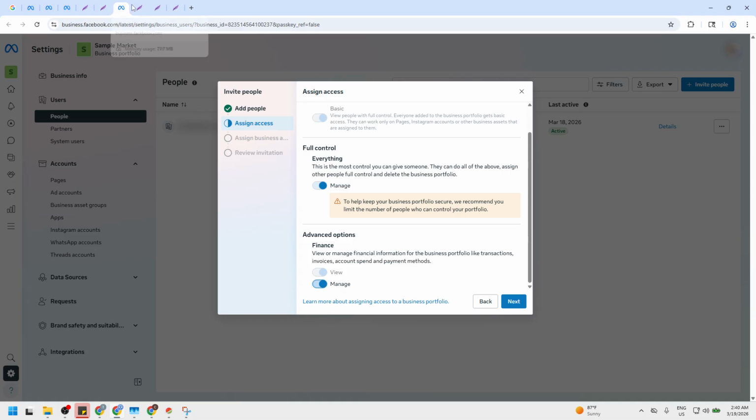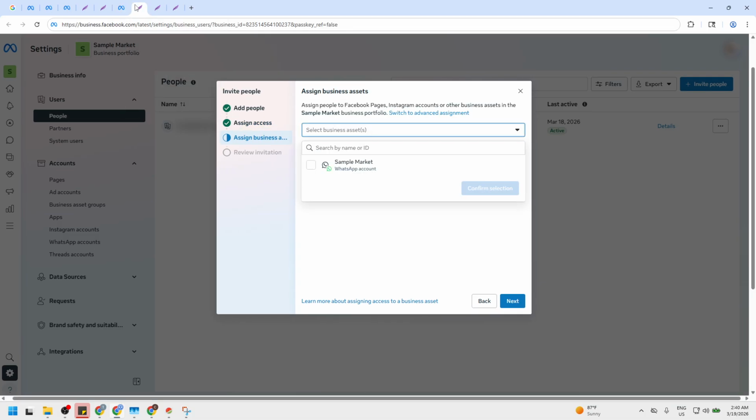Click next to choose the specific business assets you want them to work on, such as Facebook pages, Instagram accounts, or ad accounts. Assign only what's required for their role. For example, give page access to social managers and ad account access to media buyers.